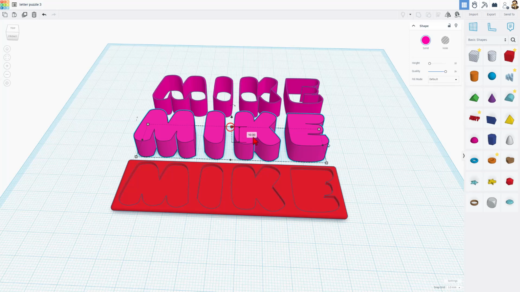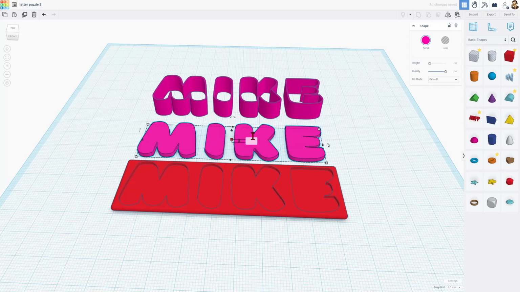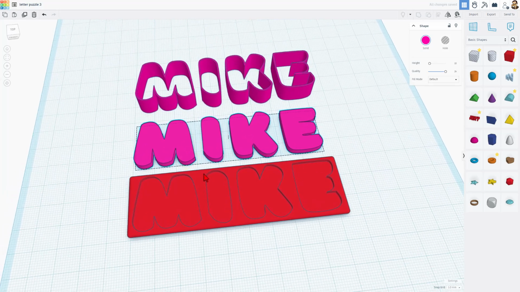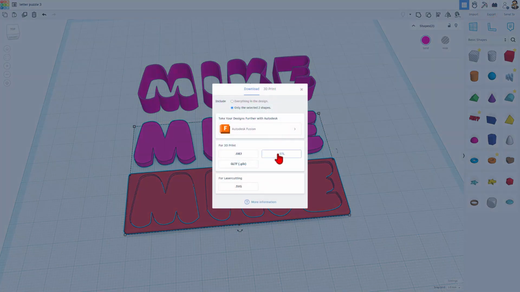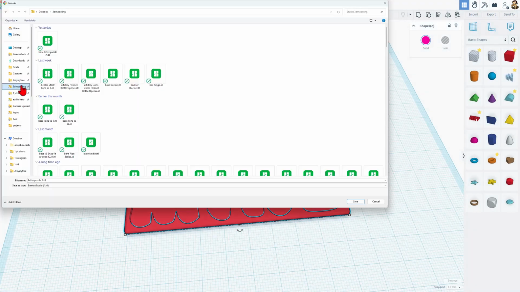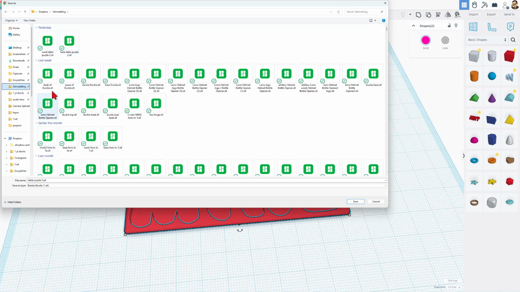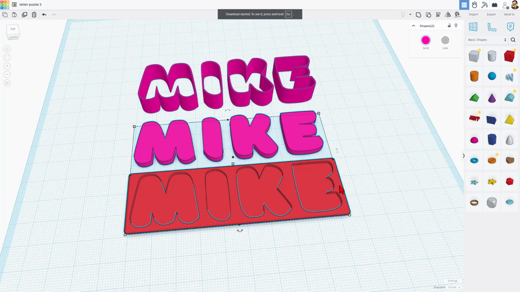I'm gonna adjust this height to something smaller. I'm gonna choose 3 millimeters. I think that'll be easy enough for people to grab as they play with the puzzle. And then we're gonna grab everything we made, except this piece right here, and we're gonna export it as an STL. I store mine in my 3D modeling folder. I'm gonna call it Letter Puzzle 3. And friends, it's time to move to Bamboo Studio.